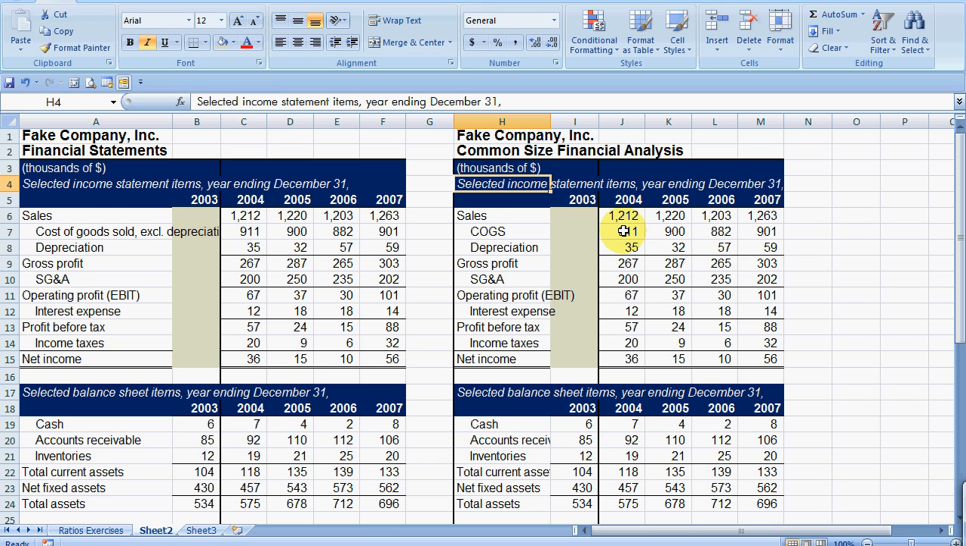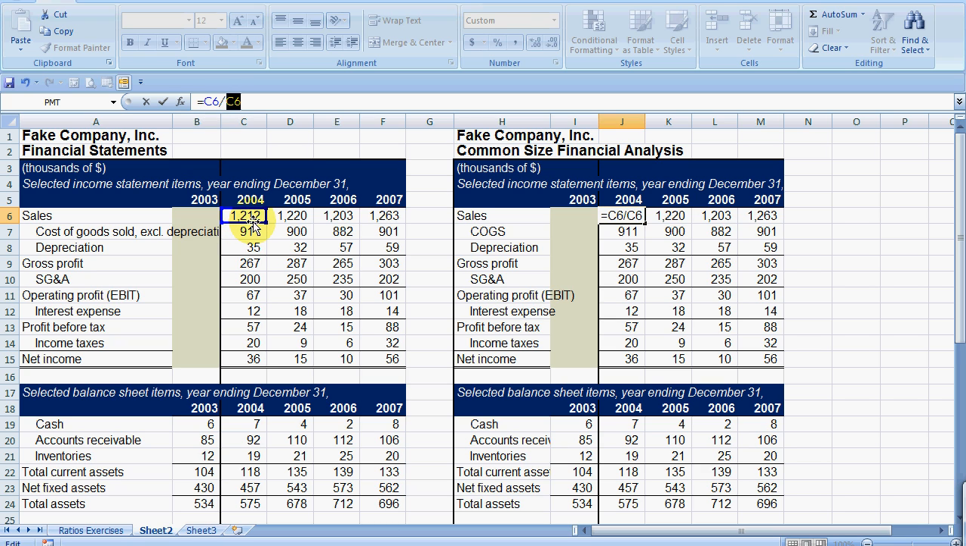All we're going to do is divide everything by sales in the income statement. That's going to be really easy. We start off and say this number we want to divide by this number, but we want to always divide by sales, so we want to hang it on there. So we push the F4 key, and it created anchors on column C and row 6. But we don't want it to stay just on C, because we're going to copy this to the right. We just want it to stick on row 6. And that's how we do it.